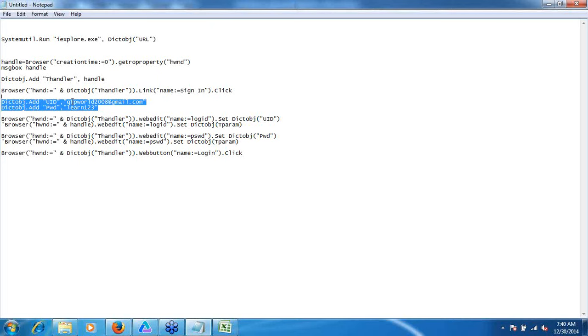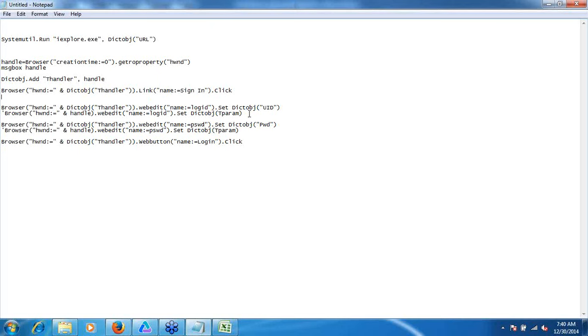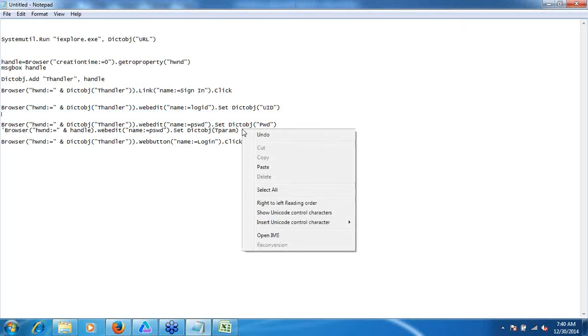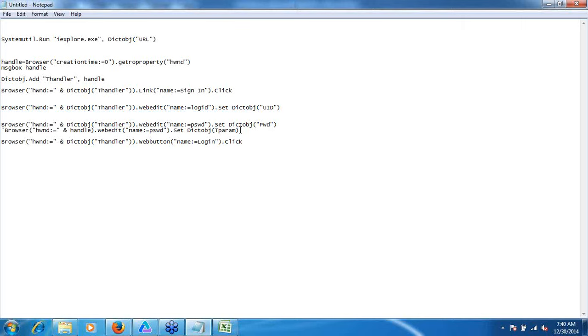Okay, I'm going to delete this. This tparam thing, anyway we are going to do that in our framework. This was just for a reference. It had got nothing to do with the coding in our framework. Okay, I'm going to delete this.